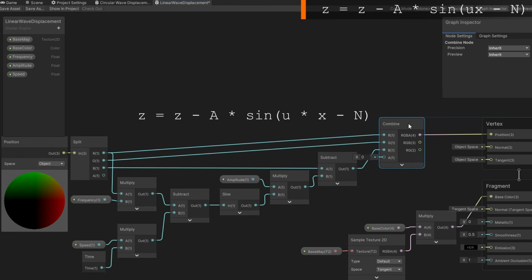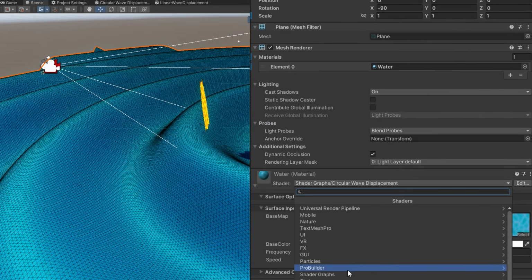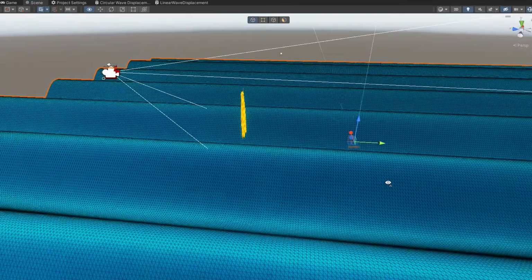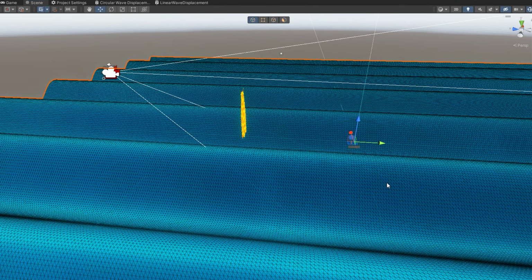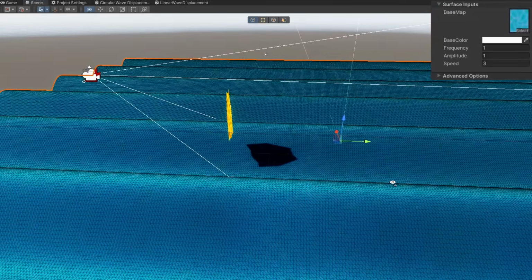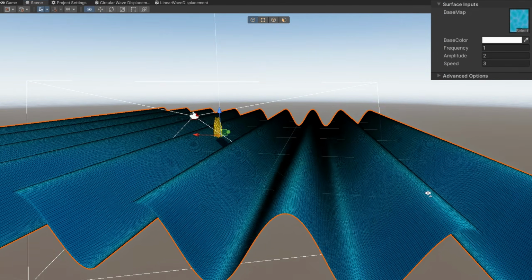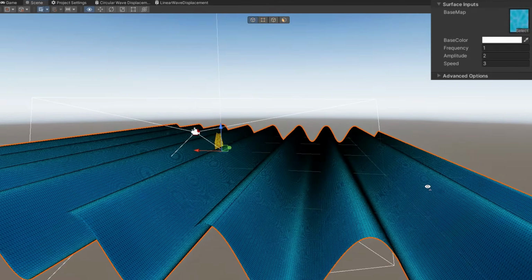We'll save this asset, hop back to the scene view, and apply it to our material as the shader. Cool. Now we can see waves going across in the x-axis based on our speed, frequency, and amplitude. It'd be nice to also be able to specify the direction, so maybe we could have it going faster in the y, or go to -x, or even control that with a script. Right now it's only going in the x direction.